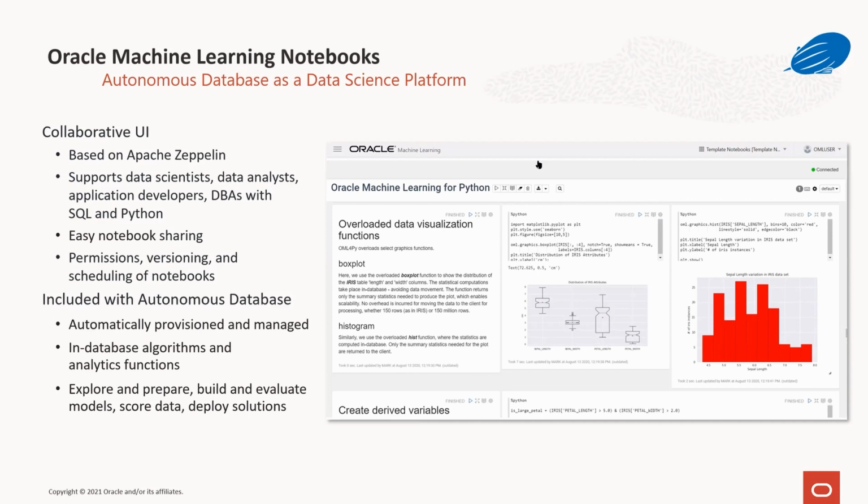By virtue of being included in Autonomous Database, machine learning functionality is automatically provisioned and managed. Through OML Notebooks, users have access to the in-database algorithms and analytics functions to explore and prepare data, build and evaluate models, score data, and deploy solutions.